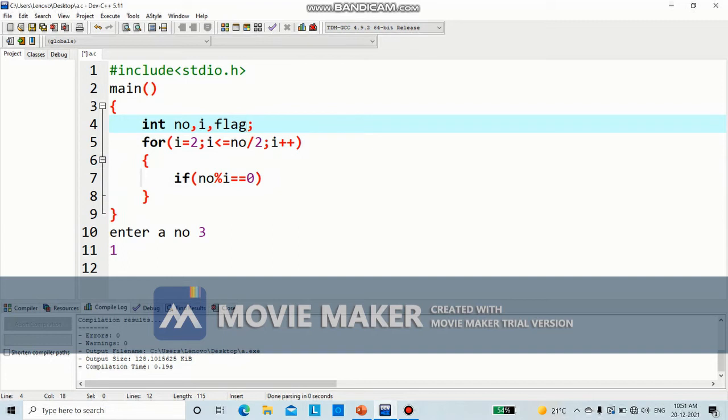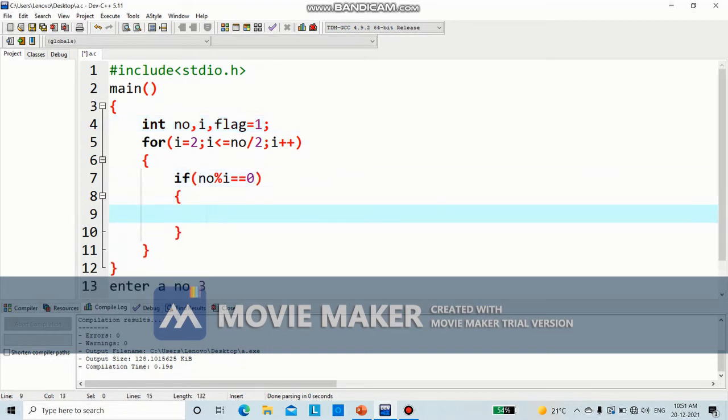So if we don't find any value of I for which this is true, then it means that it is a prime number. So we will keep it as 1. Suppose this condition is true. If it gets divisible by some I value, then we will change the value of flag. I will tell you why I am doing this. We make it 0, okay.